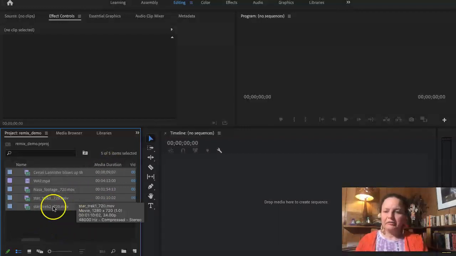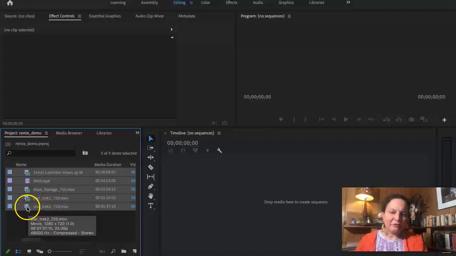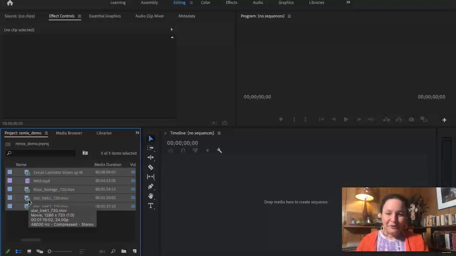This little icon right here is also kind of important. That lets me know that the clip has sound attached to it. In this case, I made those clips, so they have empty, silent sound, but it's still sound nonetheless. And then the WAP clip does not have any sound at all.